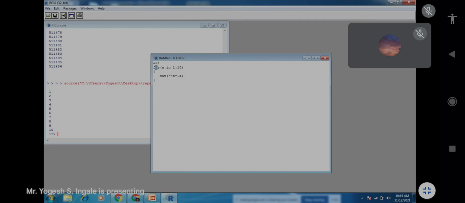Then the next iteration begins for the for loop automatically. And for the next iteration the value of a will be considered as 3. As 3 is in the sequence 1 to 10, again it is true. As the condition is true, the statement part will get executed, and it will display the value of a, which is 3. After that the next iteration begins. For the next iteration the value of a will be 4. Again that value of a, 4, is in the sequence. Yes, the value 4 is available in the sequence, so the condition becomes true.